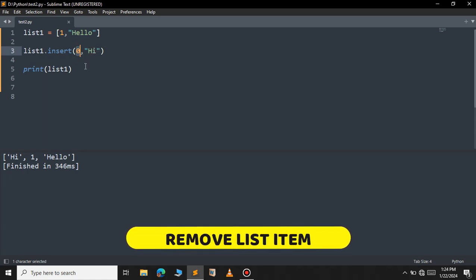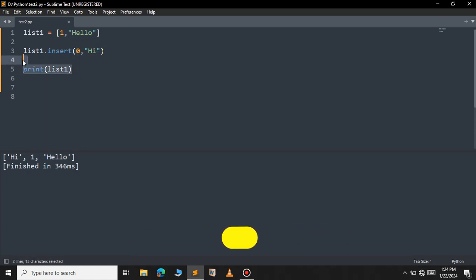Now we have seen how to add an element. Let us see how to remove the elements. For this, we have three functions. Let us discuss them one by one. For example, let's add a new element here, 1, hello, hi. The first method is the pop method. The pop method will remove the element from the end of the list.